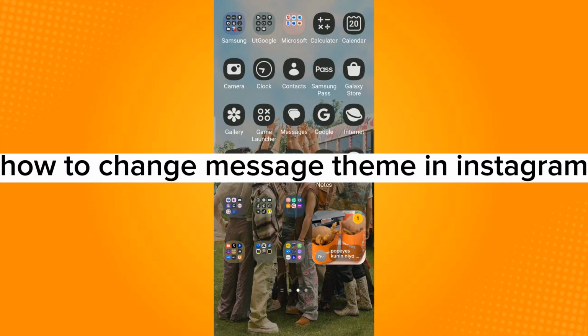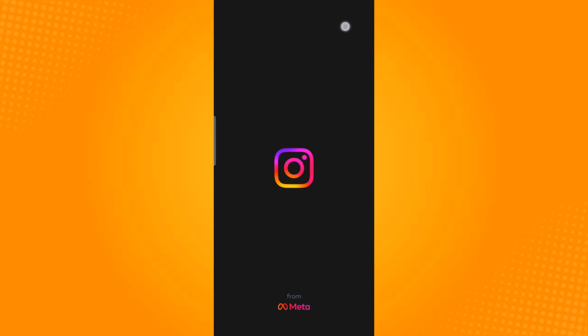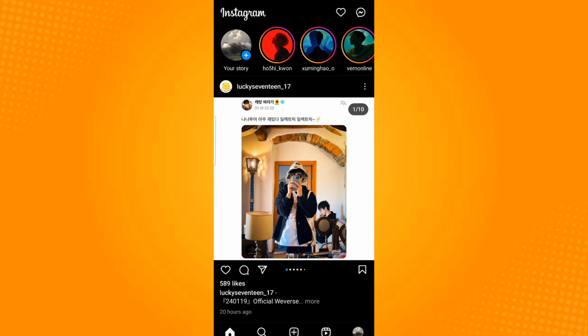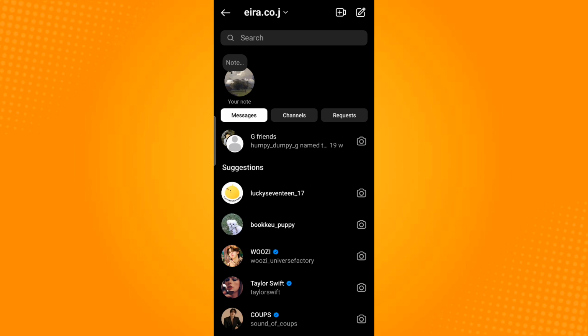How to change message theme in Instagram. So first is to launch the Instagram application. Once you're in your home feed, tap on the messenger icon, which is found on the upper right corner of your screen. Select the conversation that you want to change theme.